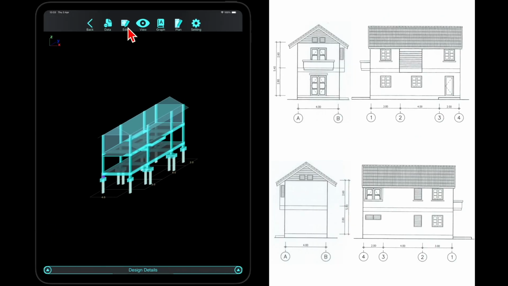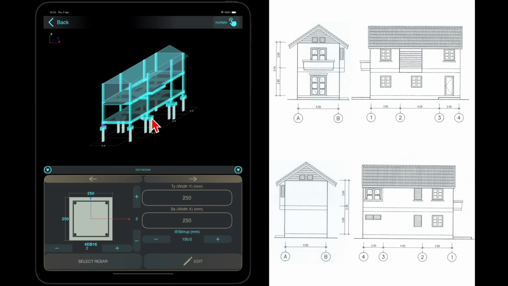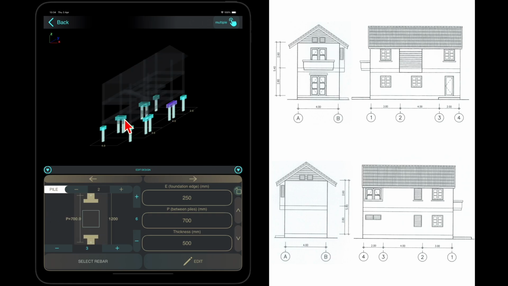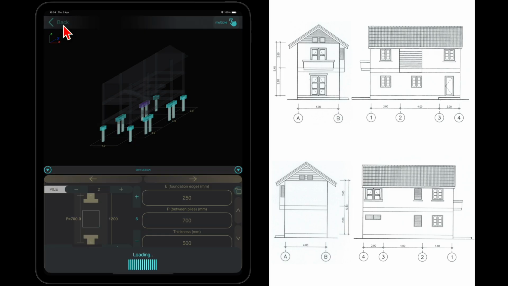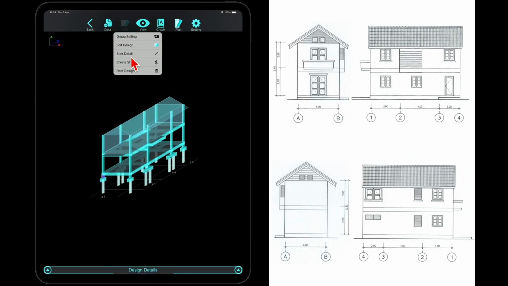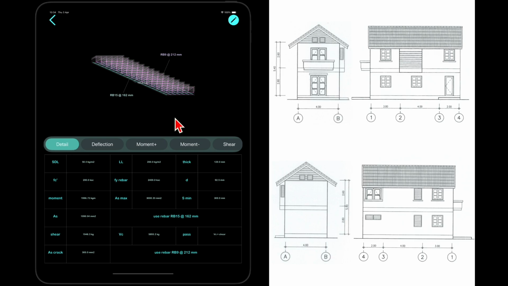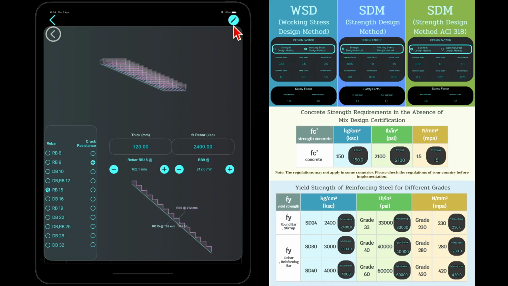How to rotate a foundation. Go to Edit Design. Select the foundation and rotate it. Modify the stair structure. Change the design to use DB12SD40 reinforcement bars.